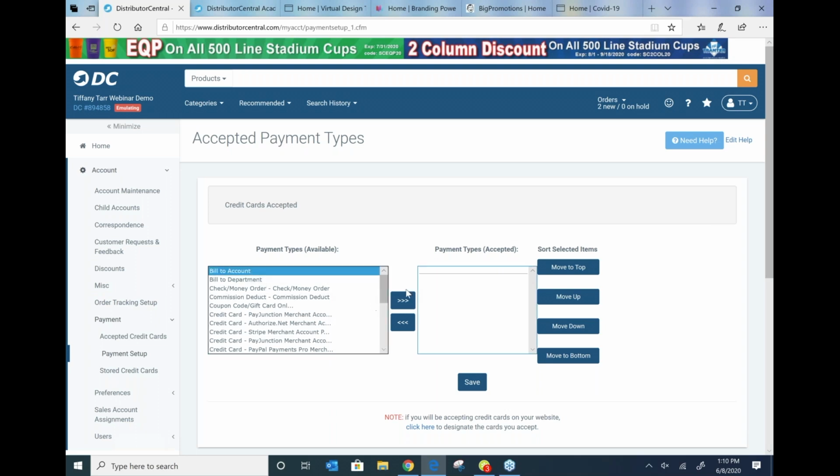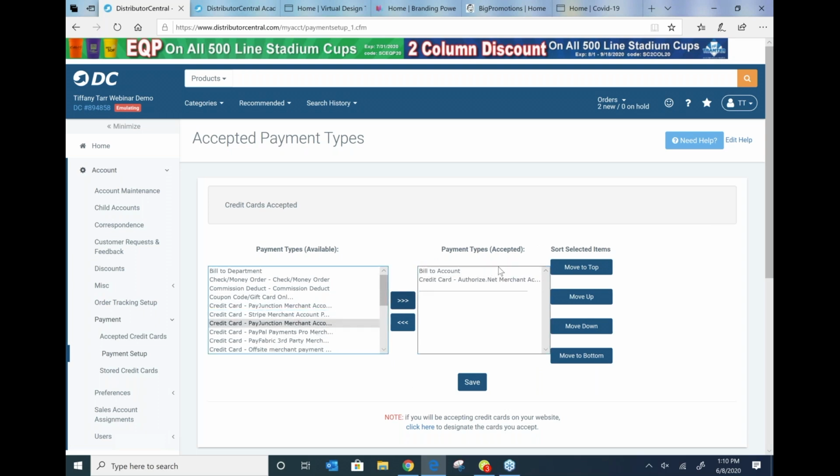This is how you can make a decision if you want it to be a bill to account or you're using authorize.net. You can identify which forms of payment you will take, and all you have to do to set that up is slide them over. And then once you've done that, you can start to add in your payment gateway information.